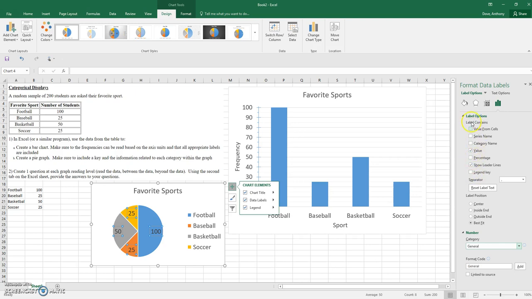So part of it is playing with these labeling options and figuring out what type of label makes the most sense for what you're trying to show with the data. So that's the biggest thing you have to pay attention to. So that's how you make a bar chart and a pie graph.